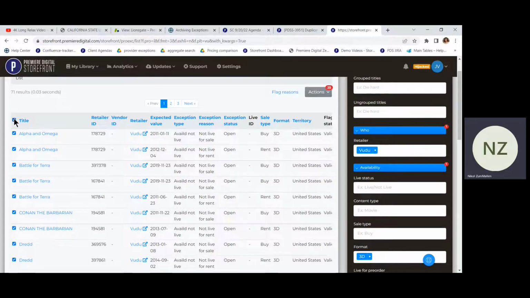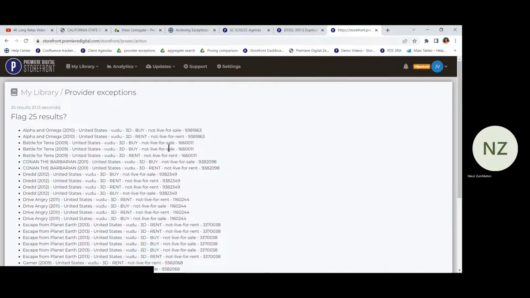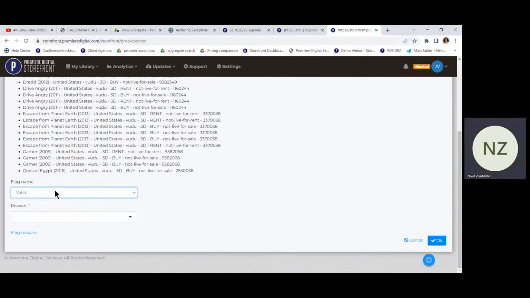Right now, I'm going to go ahead and archive all of these. So any emails that you get are going to be new exceptions. So if you decide to do this yourself weekly, we aren't able to set it up automatically, but you will get the email, and then all you have to do is click here, go to Actions, Flag. Going to flag it as archived.